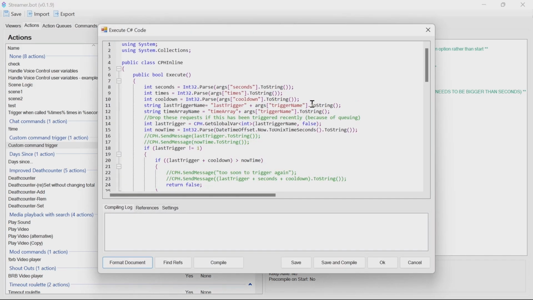So to execute code, what do we do here? We look at pulling in the values we've declared: the number of seconds that we have to do the actions, the number of times we need to hit that, and a cooldown. We then have the last trigger name, and we also have the time array name. The last trigger is going to be the last time it was triggered, and so we can then know if it's a cooldown or not. That's what that's used for.